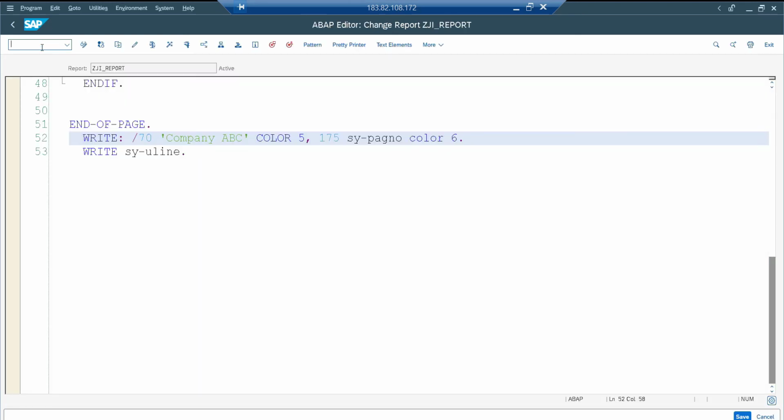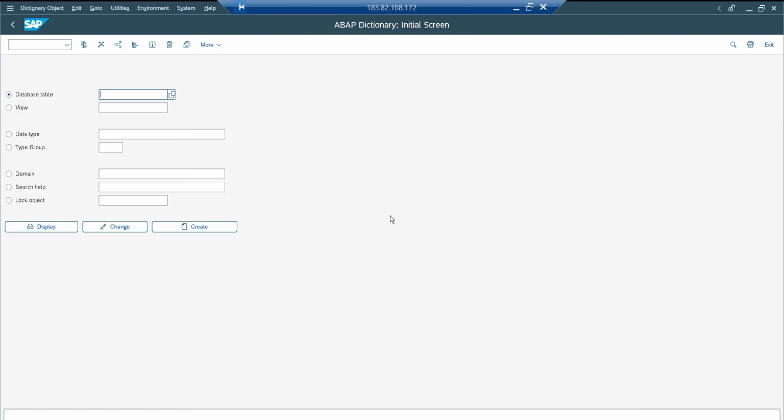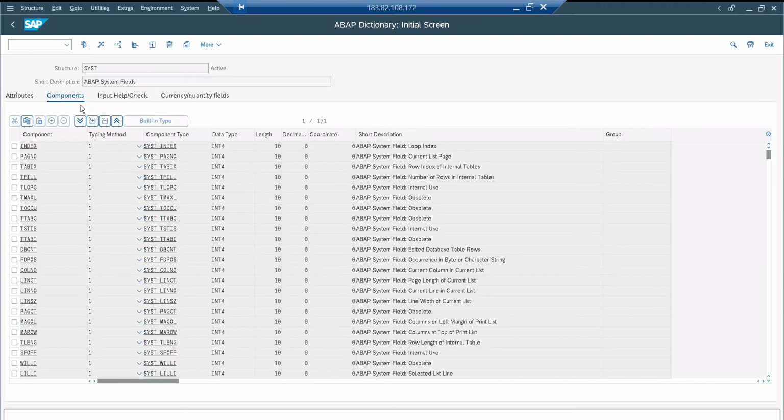If not, just go to SE11 and the structure name is SYST. It's open. You can type SYST even in a database table, even if it is a structure, because it will take you to the exact page. Just click display, it will take you to the structure, and this is the ABAP system fields.